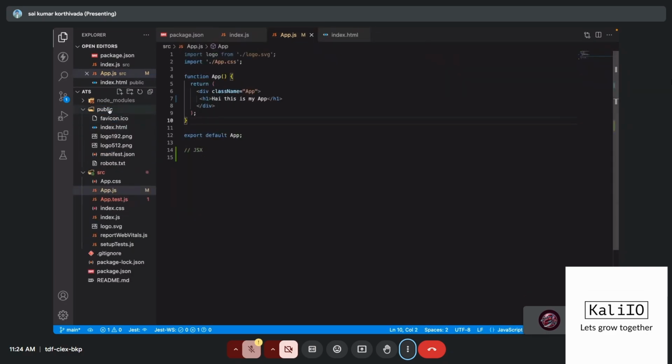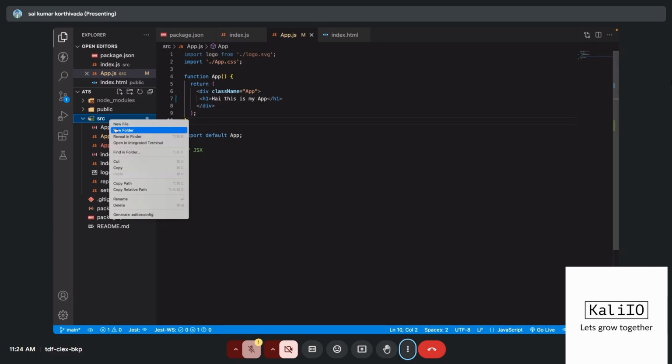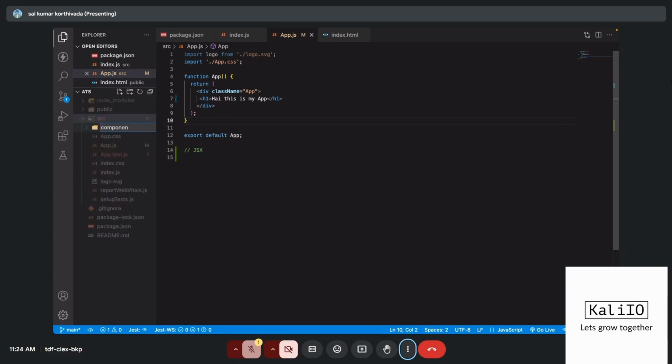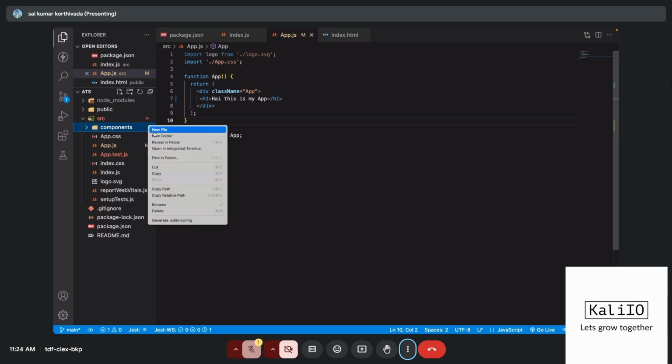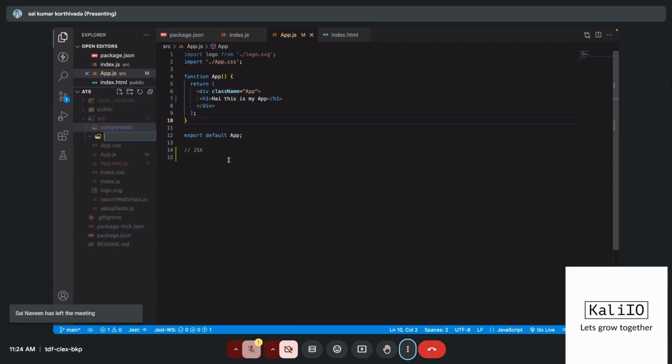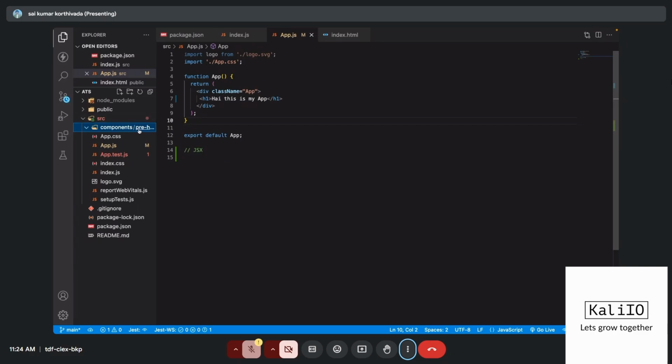What we'll do is create a folder called components. Inside this, you can create whatever folders and files you want, but follow some standards. Now we are creating some set of components. The component which we will be using in our application, let me create that. Let me go with a new folder again, and I want to create a pre-header component. Let me go with a new file called pre-header.js.